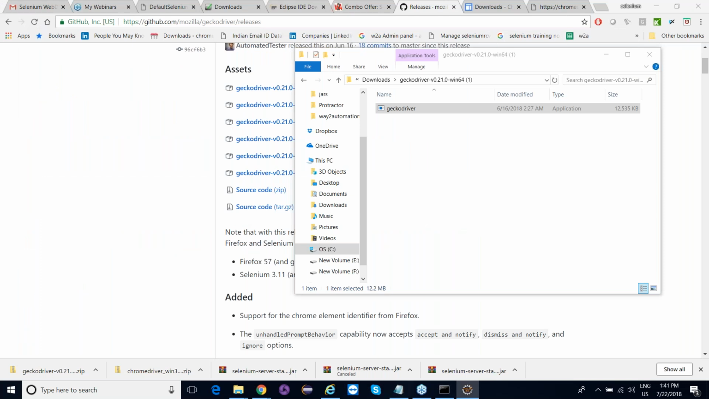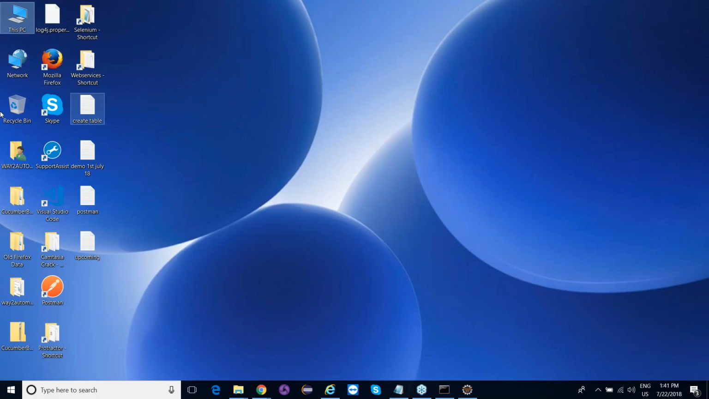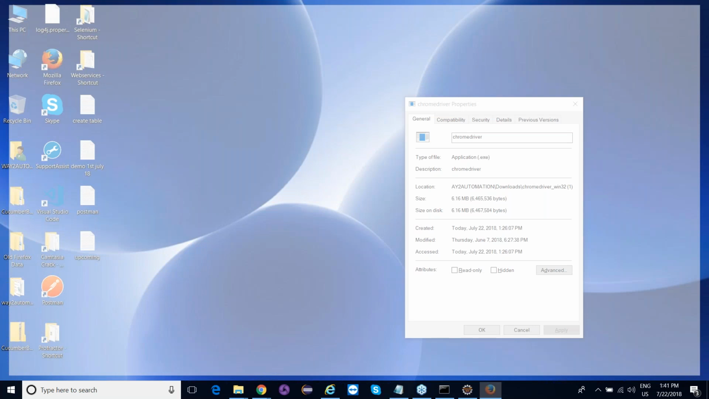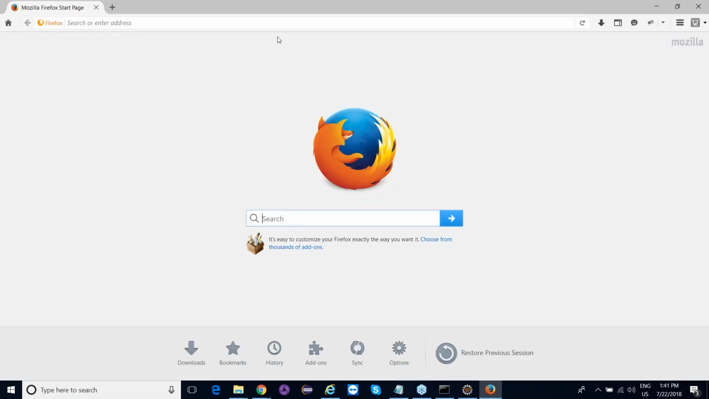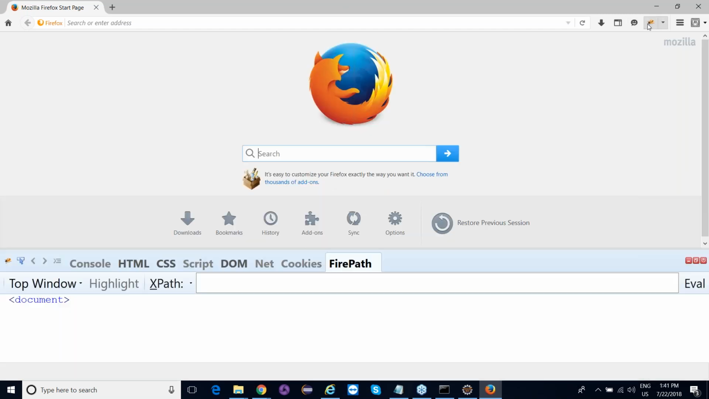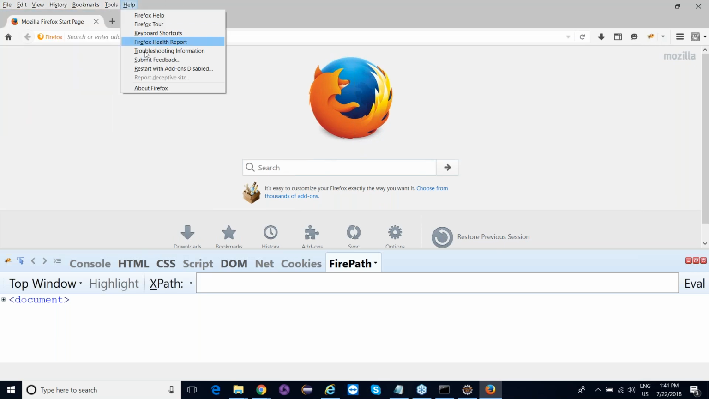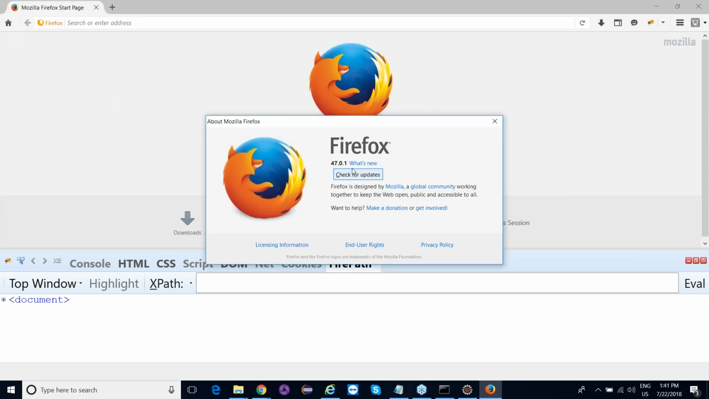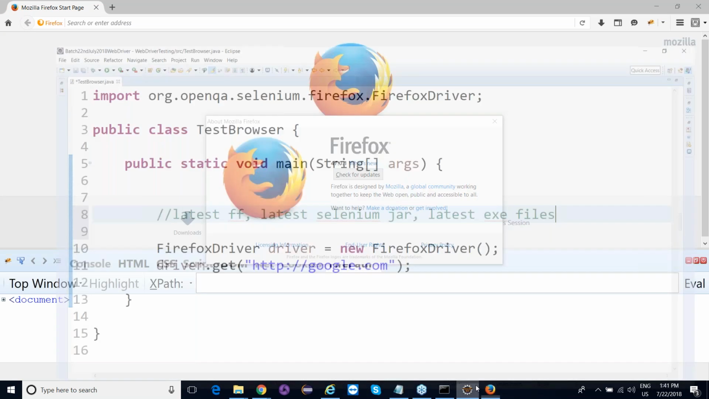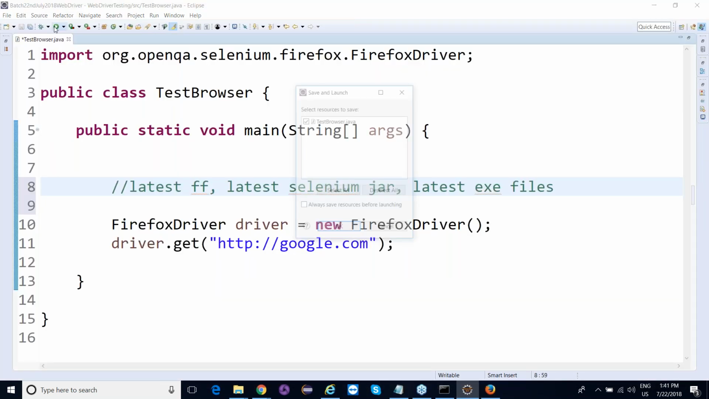That's fine. I'll show you on my machine. You'll see two things. See, this is the older one, having Firefox. This is 47.0.1. See, I'll show it to you. This is 47.0.1, but when I'm running this code, this is not launching that 47.0.1.